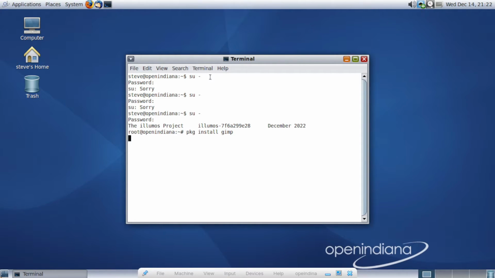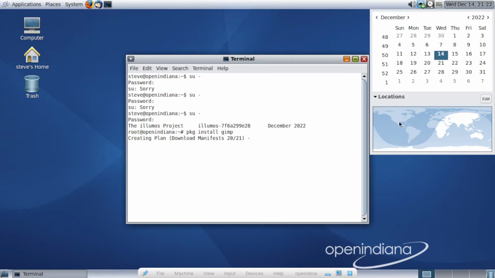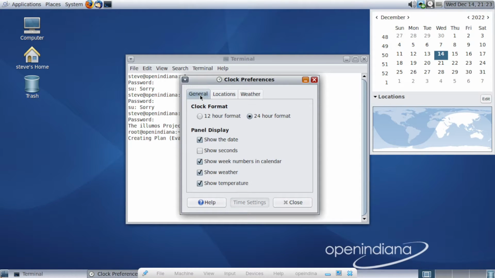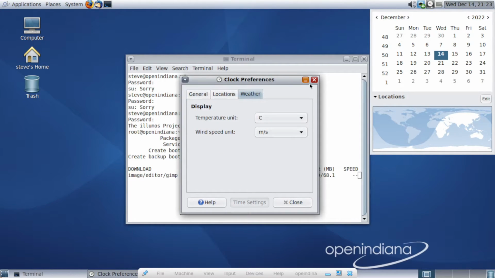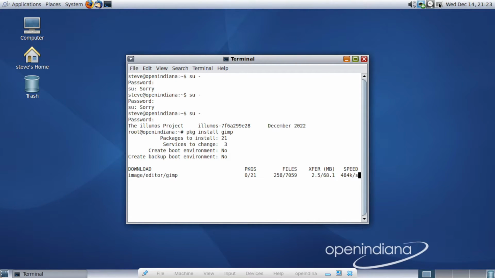Well, actually, you know what? I guess we can poke around on the operating system while it's still doing it. So we got our calendar up over here, and it's just a standard calendar. You put in your location, so you can get weather by clicking that, and then you just add your location. That's standard across all the MATE desktops, unless it's been modified.